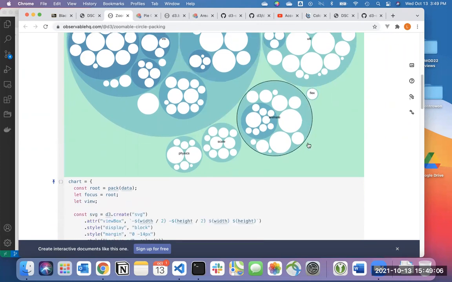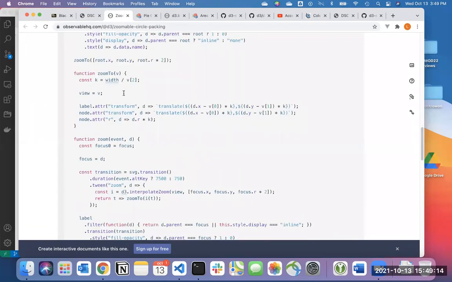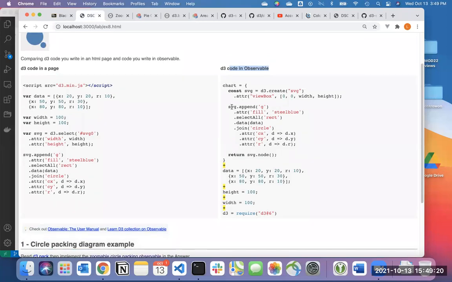So what you see here is the same structure, right? It starts with this chart object. You define the chart because the notebook then knows how to show this, right? So it's right here. And the chart basically is the code that is going to be rendered.